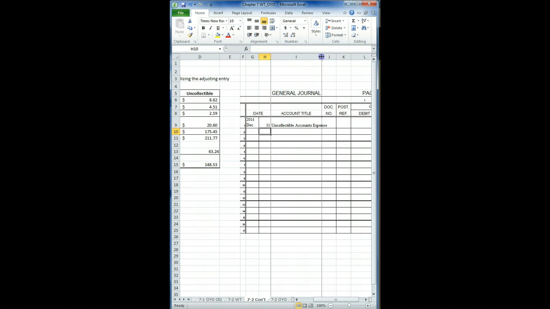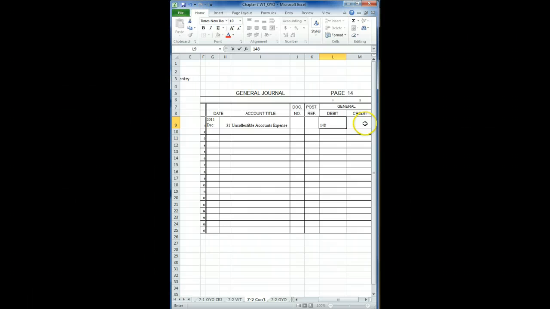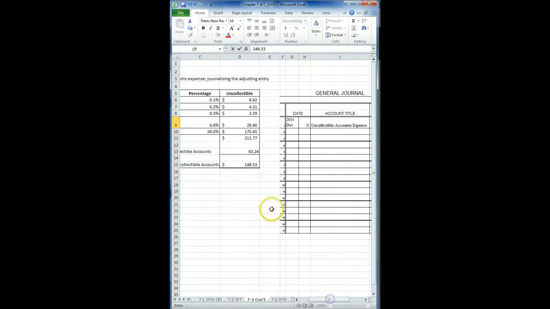My cell is a little bit too small, so I'm just going to make it a little bit bigger. I did that by double clicking between my cells, and it auto fits it. I don't have a document number. I don't have a post reference, but my debit is going to be for $148.53, and I got that amount from here. And if I drew a T account right now, let's see if I can draw you a T account.